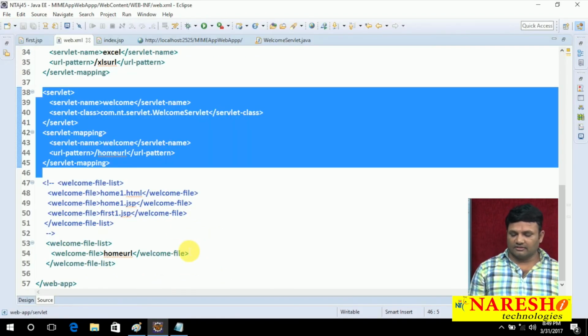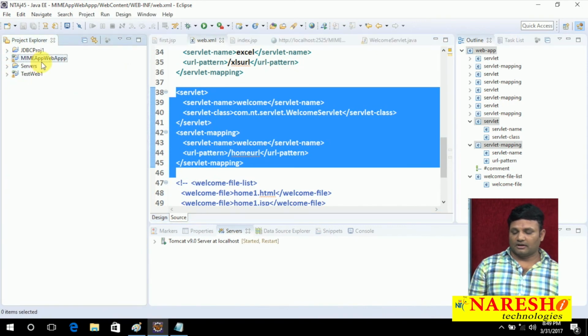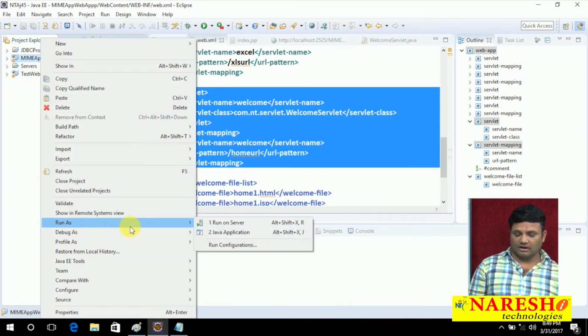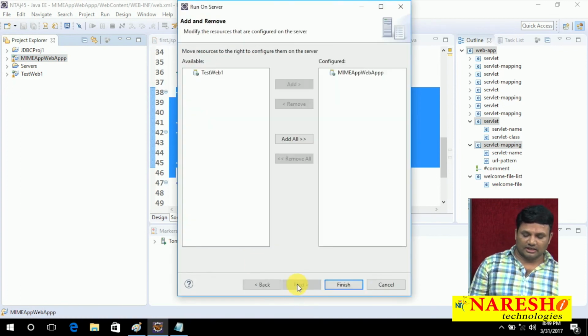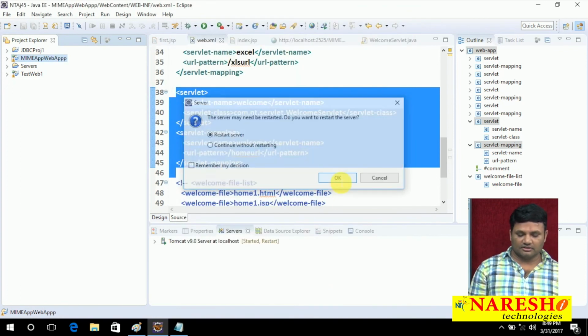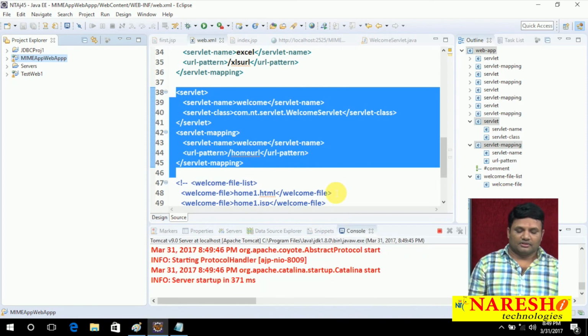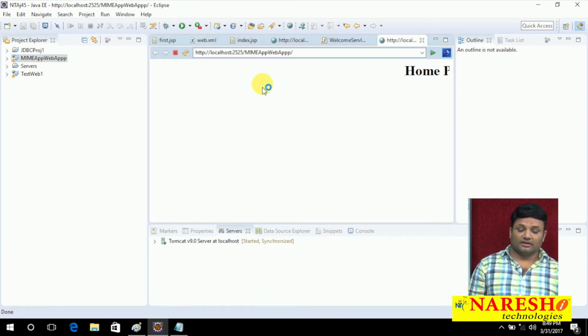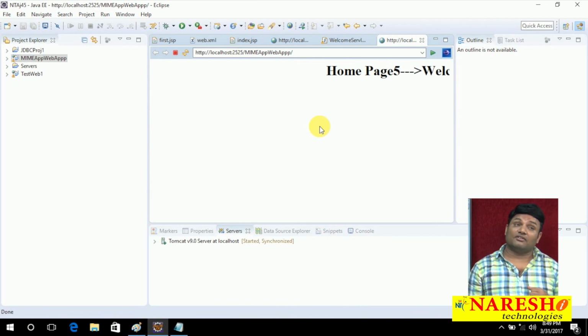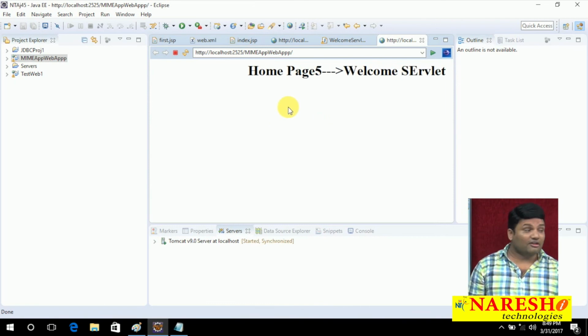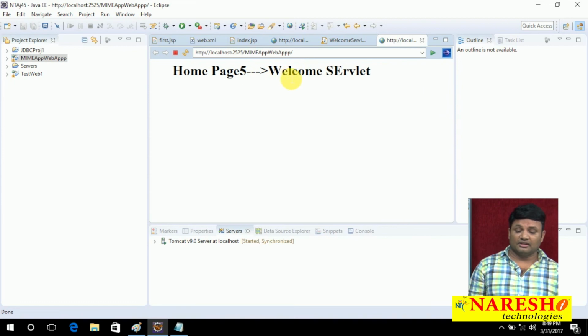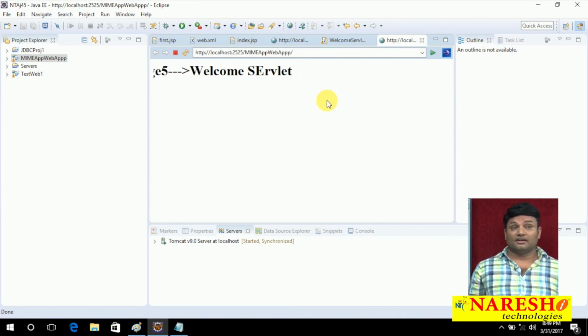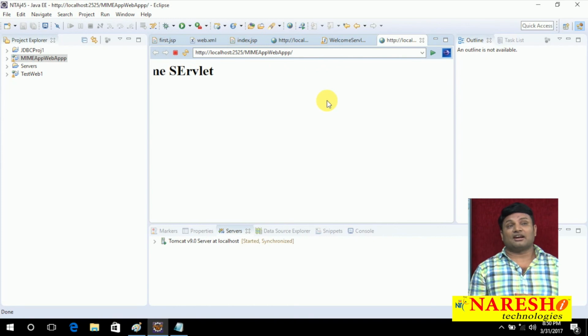Yeah, that's really nice. So, right click on it, run on server. Say next, say finish, say OK. Now it has taken servlet as what? WelcomeServlet. Servlet component as what? Welcome file. See, WelcomeServlet home page file. So this markup we kept in servlet component only.